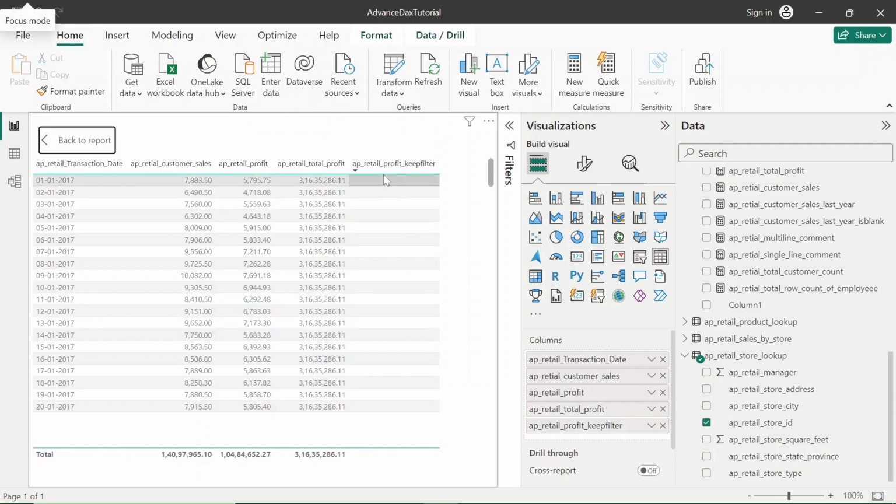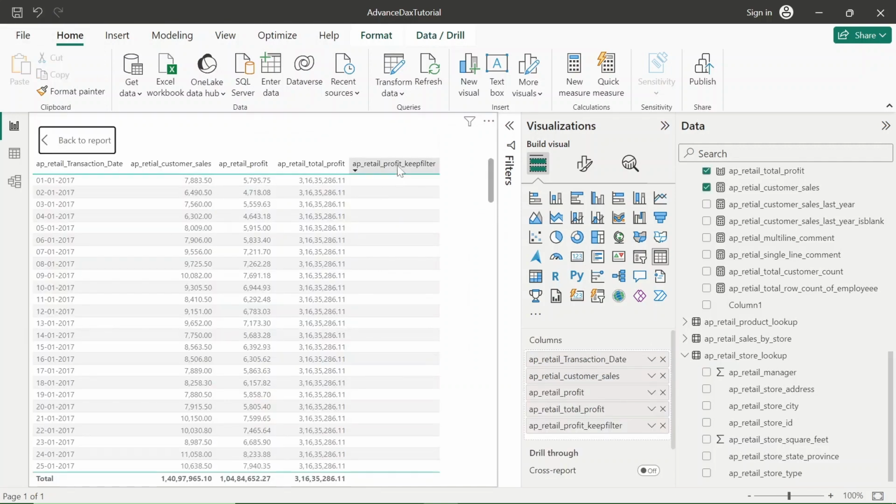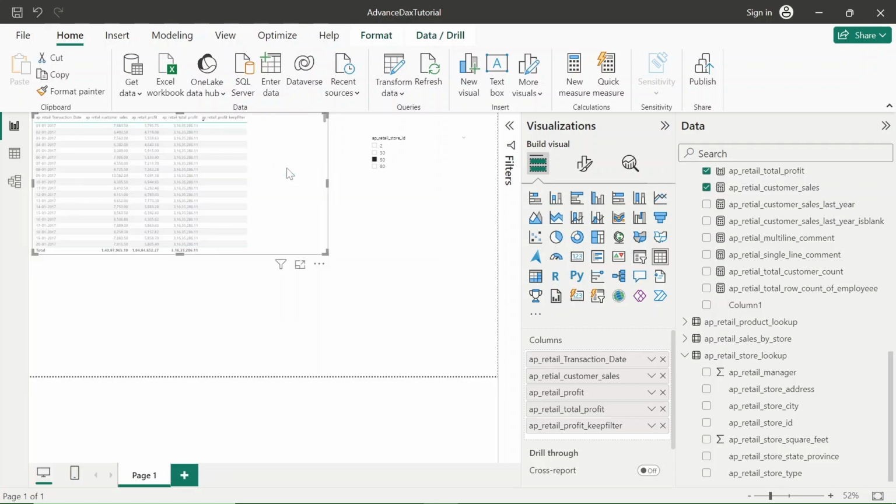Again, see, this column is blank because the measure which is generating this column has a keep filter function, and it is keeping the filter context for a store ID which is 30. If you are going to select any other store ID, this value is going to be blank. So in this video we have seen how we can use the keep filter function in Power BI.